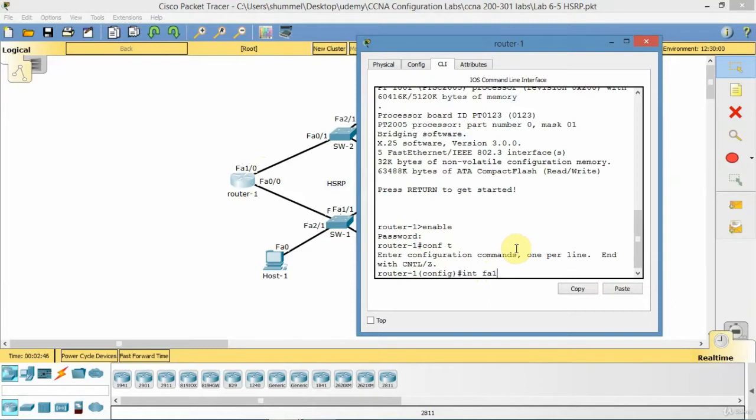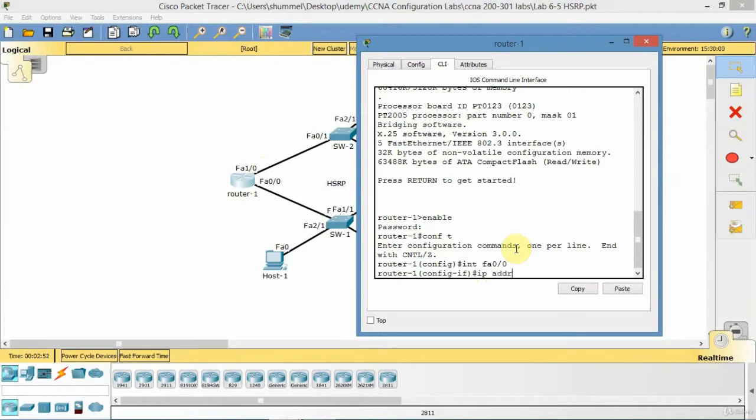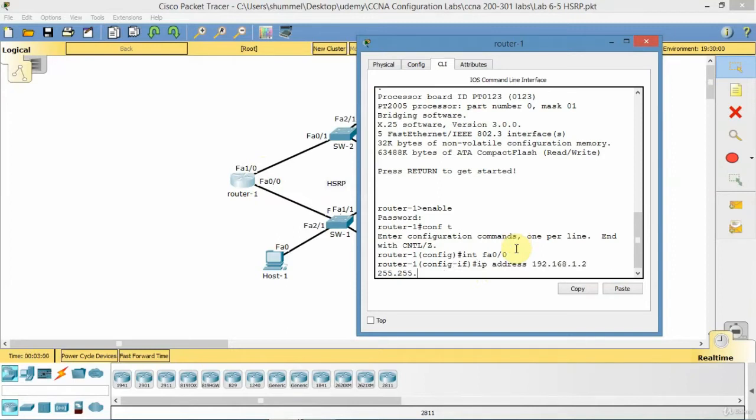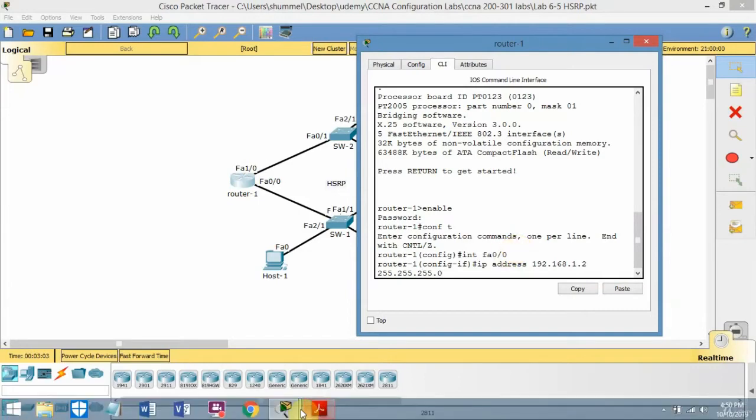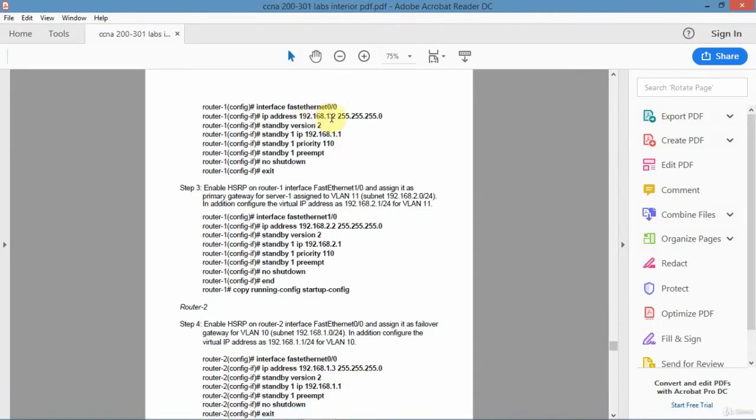So we'll start out with FA0/0, and I'll just assign an IP address to it, 192.168.1.2. That's on the physical interface. Then standby version 2, which means the HSRP version I'm using is 2. Then it's standby 1 IP. This is the virtual IP address that both routers are going to share, although the primary will have it as active, and if it's not available, then router 2 will use that virtual IP address. It'll be assigned to it.